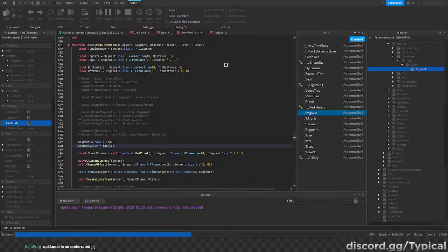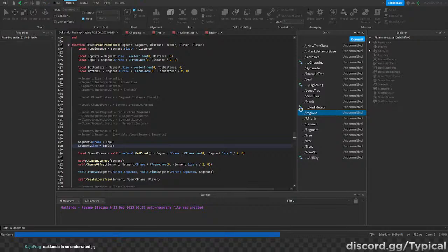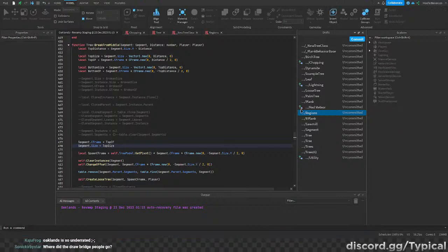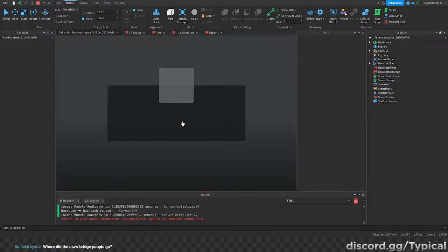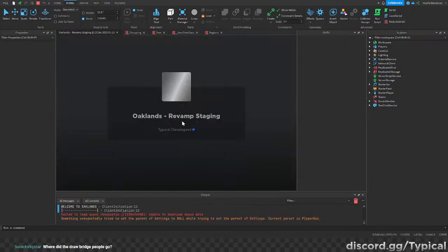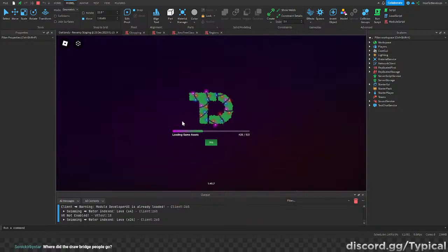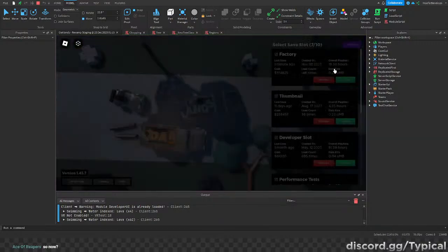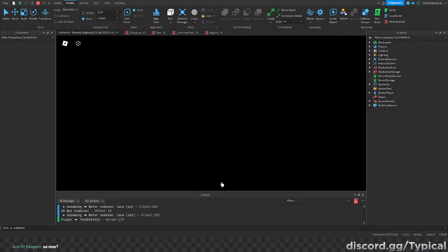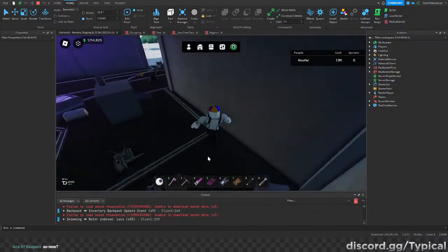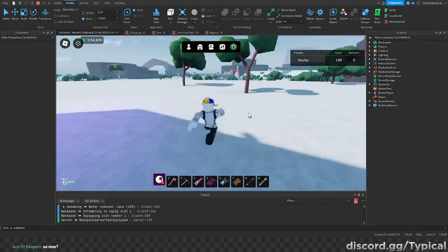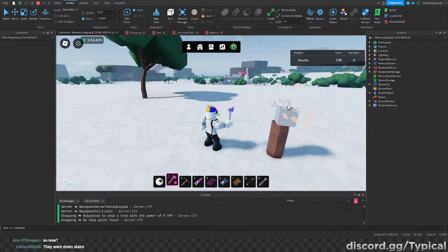Hi, Daily. Where the drawbridge people go? If you want to be specific, they're underground. Technically. They're gonna be added back somewhere eventually. I don't really have an answer for where or when, but they're under the ground right now. If you find a way to get there, you can get to them. I don't know how, but people find a way usually, so.